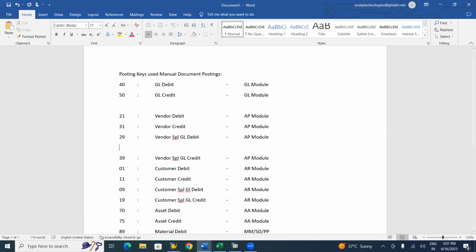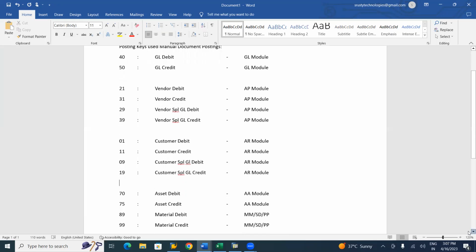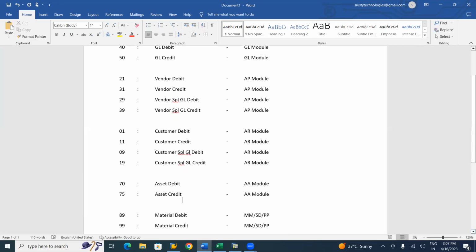Everybody knows what GL is: general ledger module. AP is accounts payable module. AR is accounts receivable module. AA is asset accounting module. Clear? MM stands for material management, SD stands for sales and distribution, PP stands for production and planning. As I said, we are going to see FI integration with SD, FI integration with PP, and at the same time CO also. Fine.